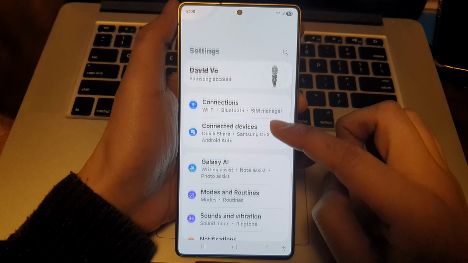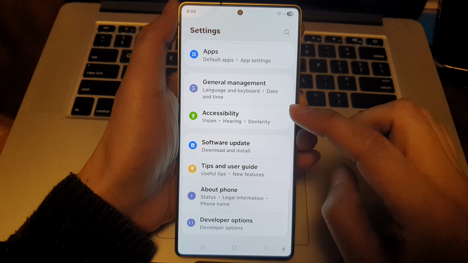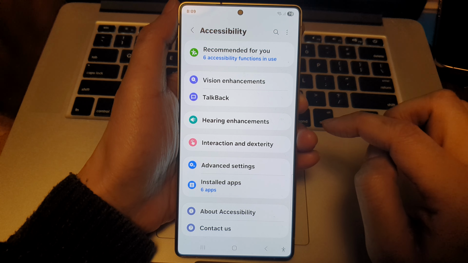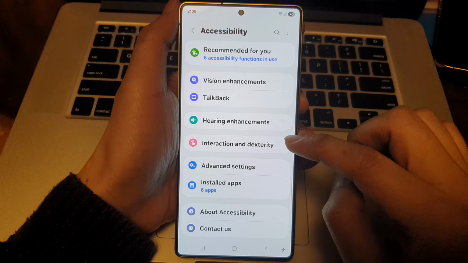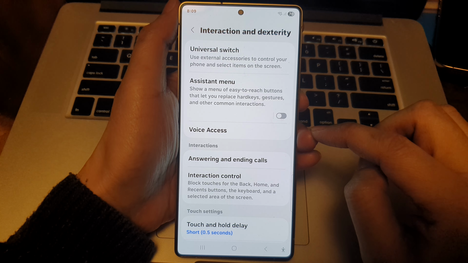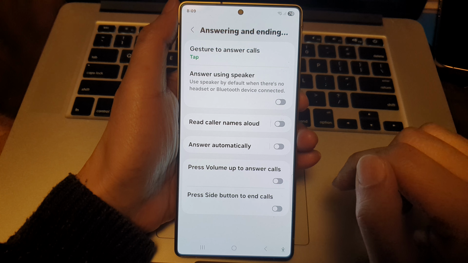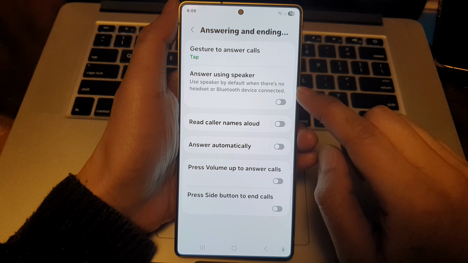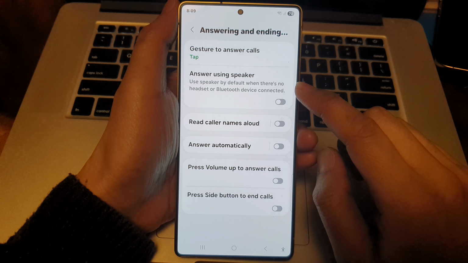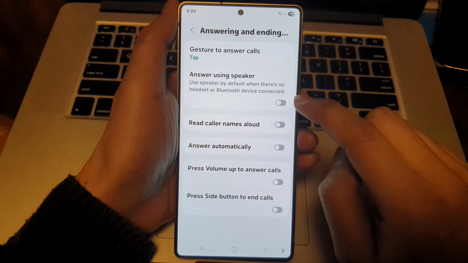Next, we then scroll down and tap on accessibility. After that, tap on interaction and dexterity. And from here, tap on answering and ending calls. Then tap on answer using speaker. Tap on the toggle button to turn it on or switch it off.